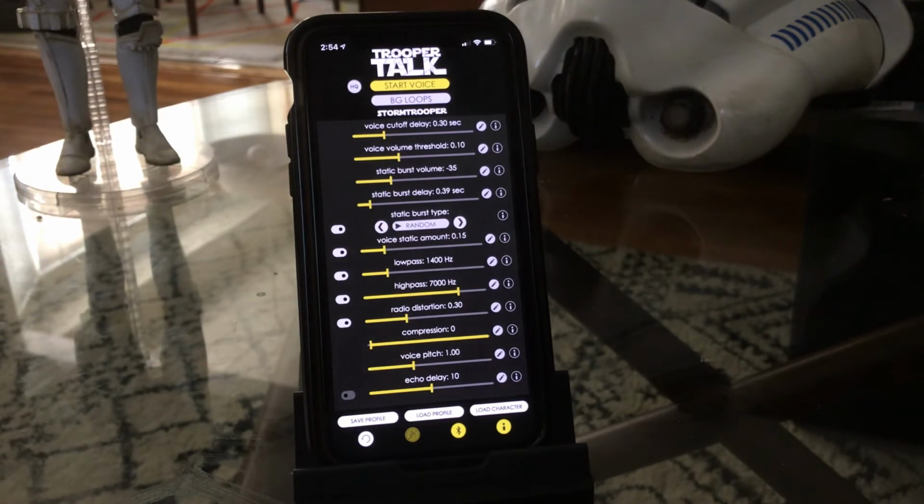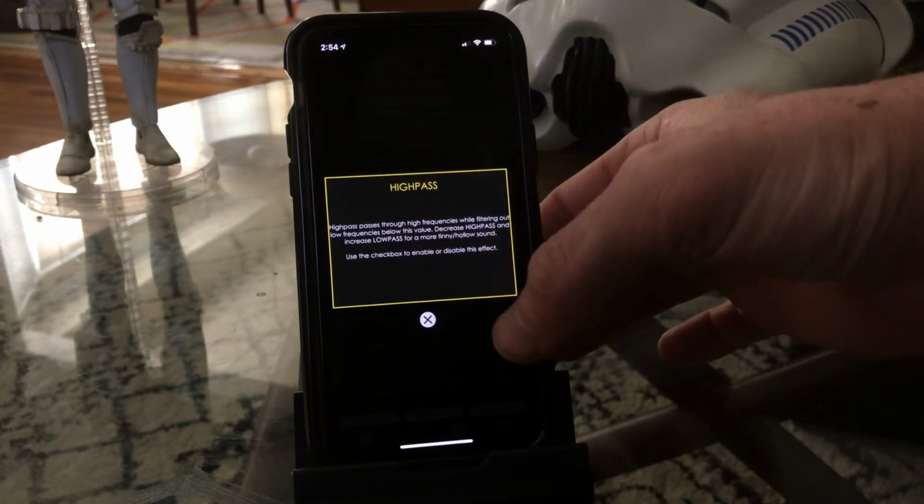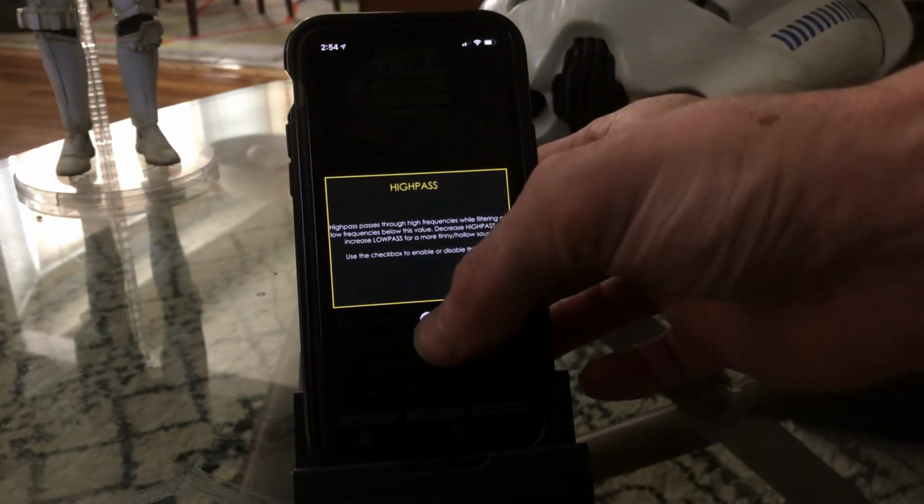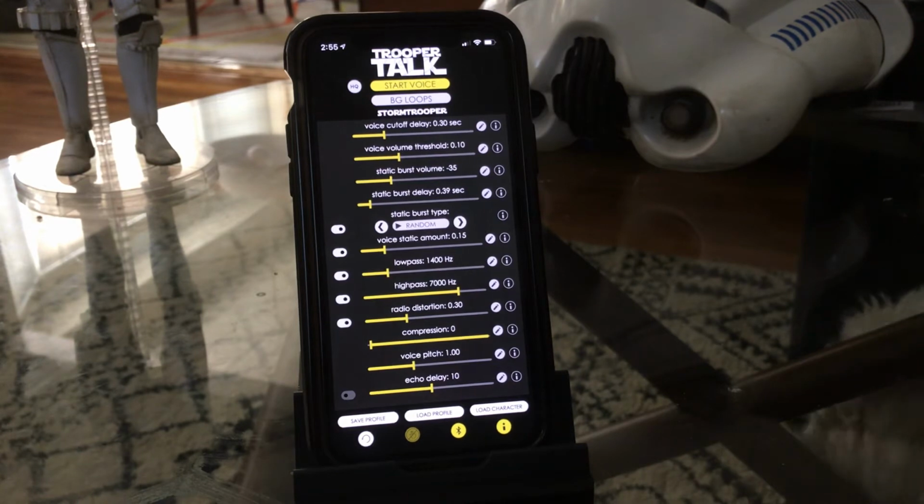Again, like I said, you can always tap into the info buttons on the right side to see a little bit more specifically how making a change in any of these settings is going to affect the sound. Below that, we have our radio distortion. Like it says, it's going to be a distortion filter that's added to your voice. So the more you add, the more grungy, dirty, distorted that voice emulation is going to be.